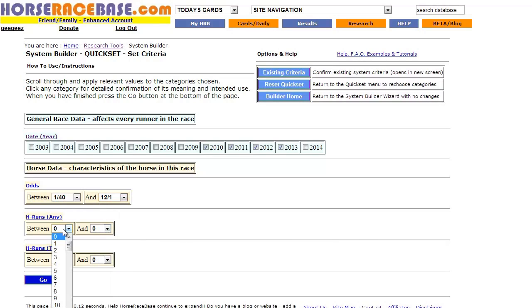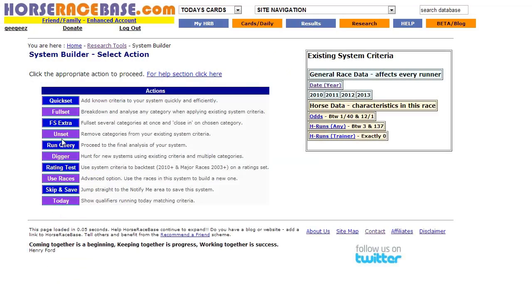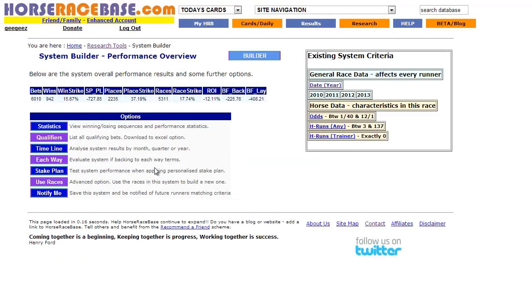Horse runs any between 3 and 1 million. Horse runs for this trainer, none. And if I click go, then run query, we can see on this one that we have a return on investment of -12%. So just backing all horses who have changed trainer and having their first run for a new trainer is going to lose money.